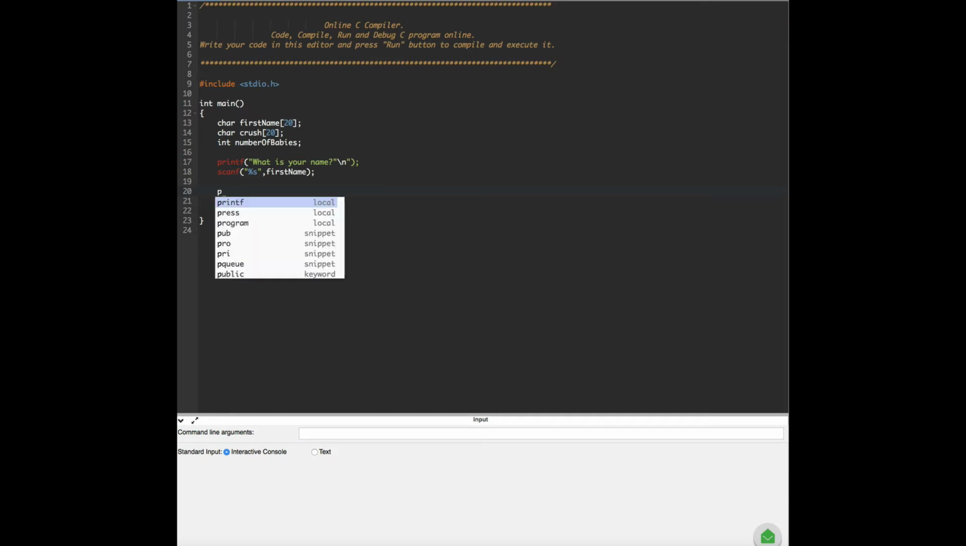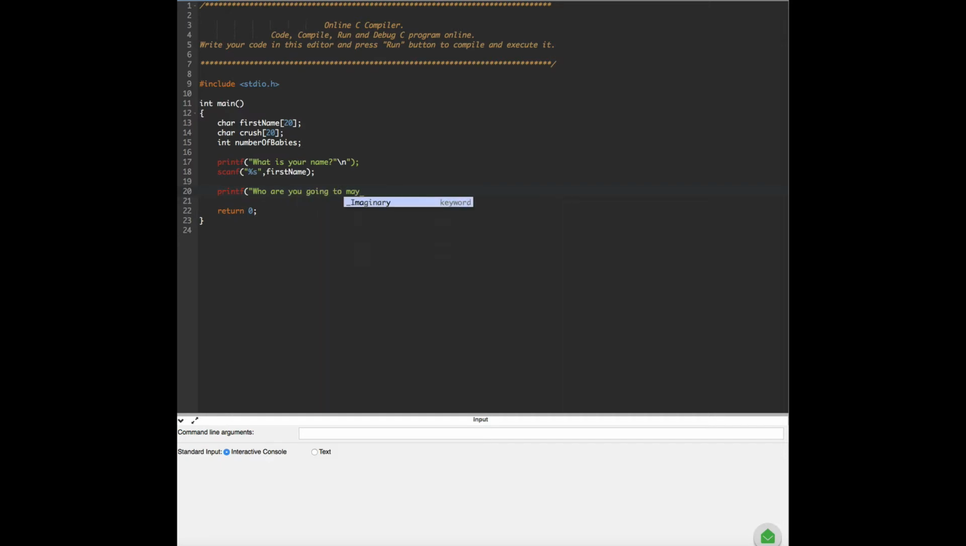So let's create a printf statement for that. Printf statement, and for this one I ask who are you going to marry. Okay, then \n for new line, let's close this one, semicolon, and after that this is also a string, so I put scanf.